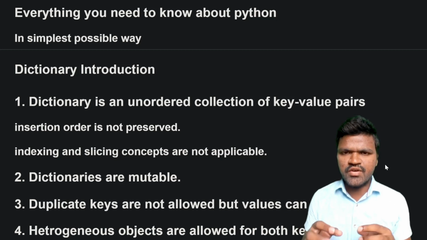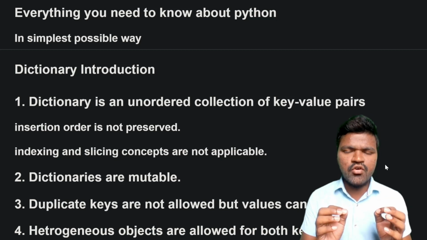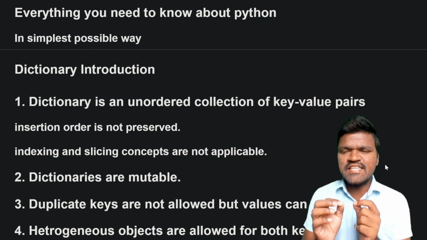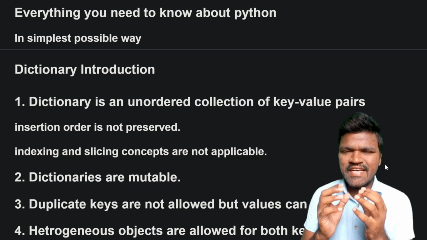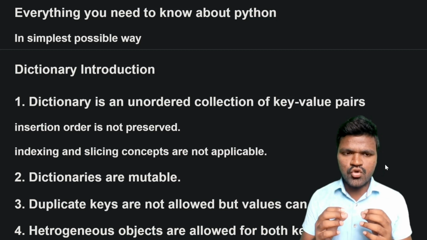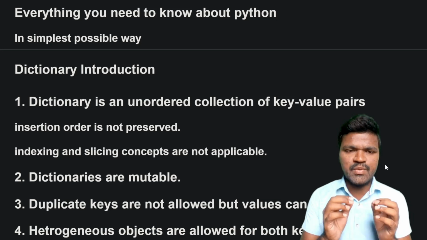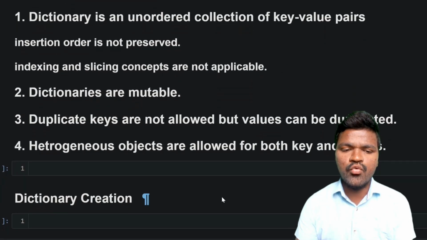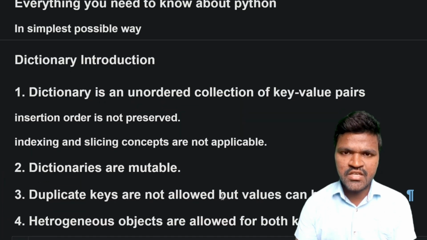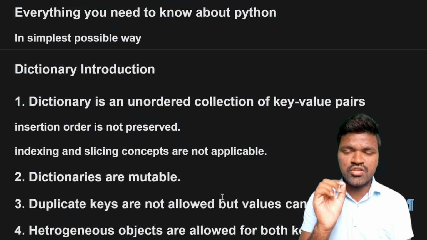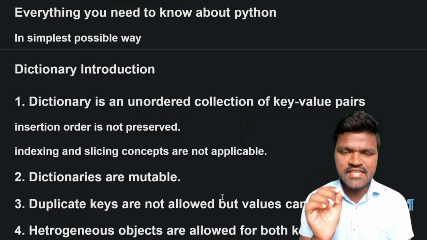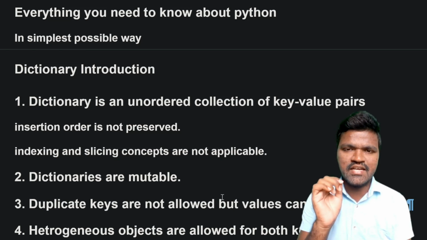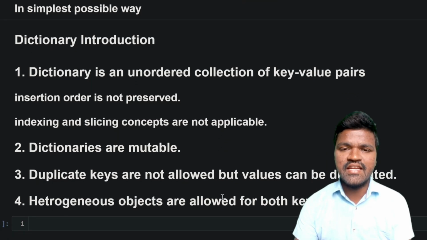So from this video onwards, in our coming videos, we will be learning about dictionaries. Dictionary is also considered one of the data structures in Python. Let us start this video with an introduction to the dictionary. After that, we will see how we can create a dictionary. Watch the video till the end so that you can have a good understanding, a good quick start for dictionaries. So let us start with the introduction.